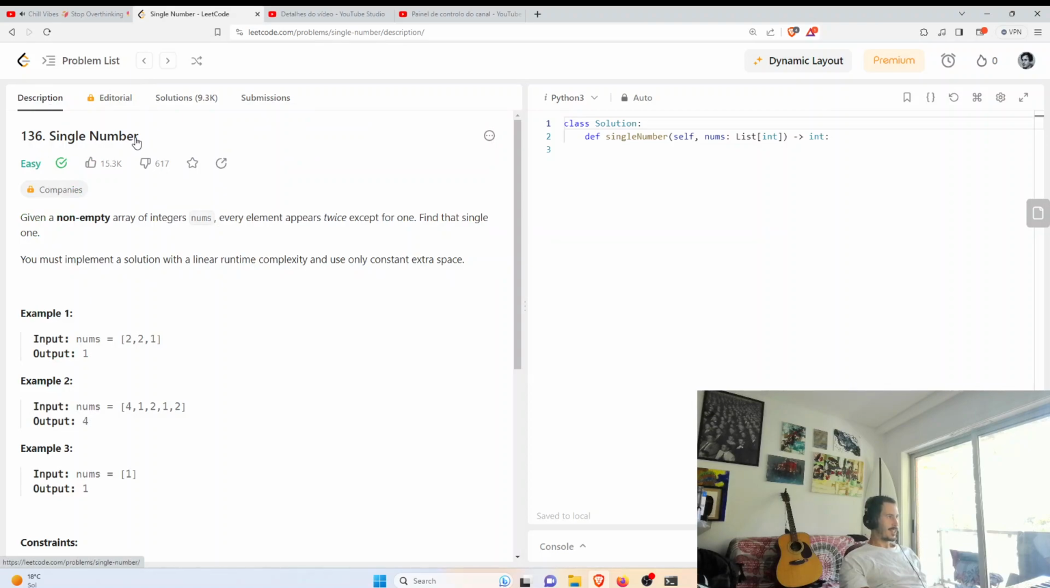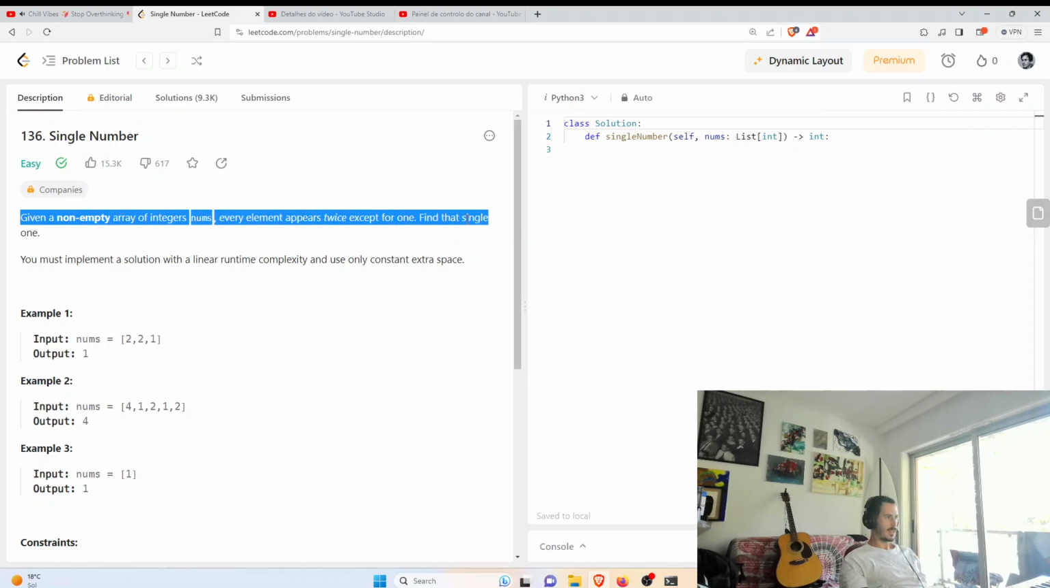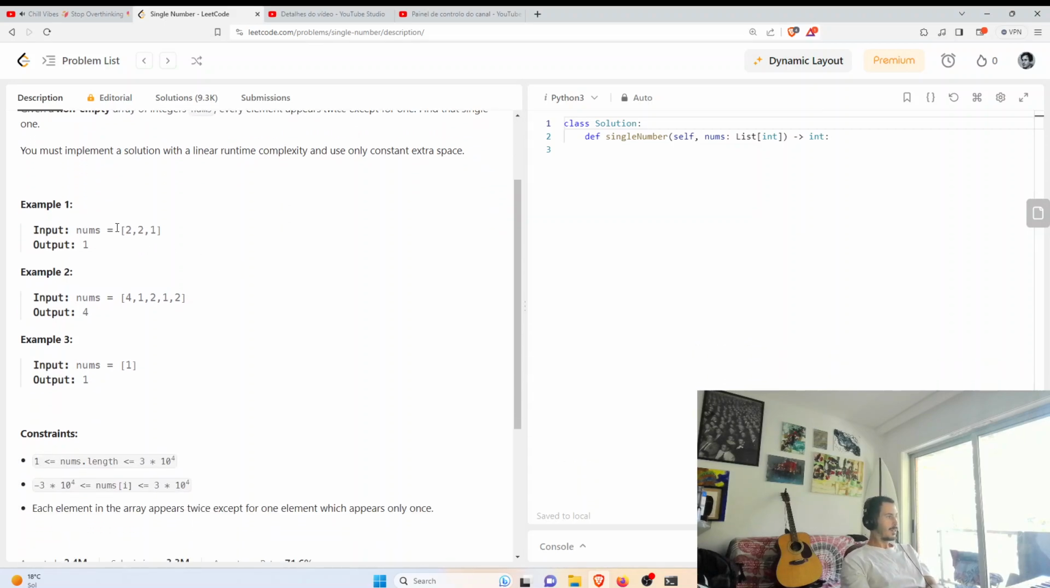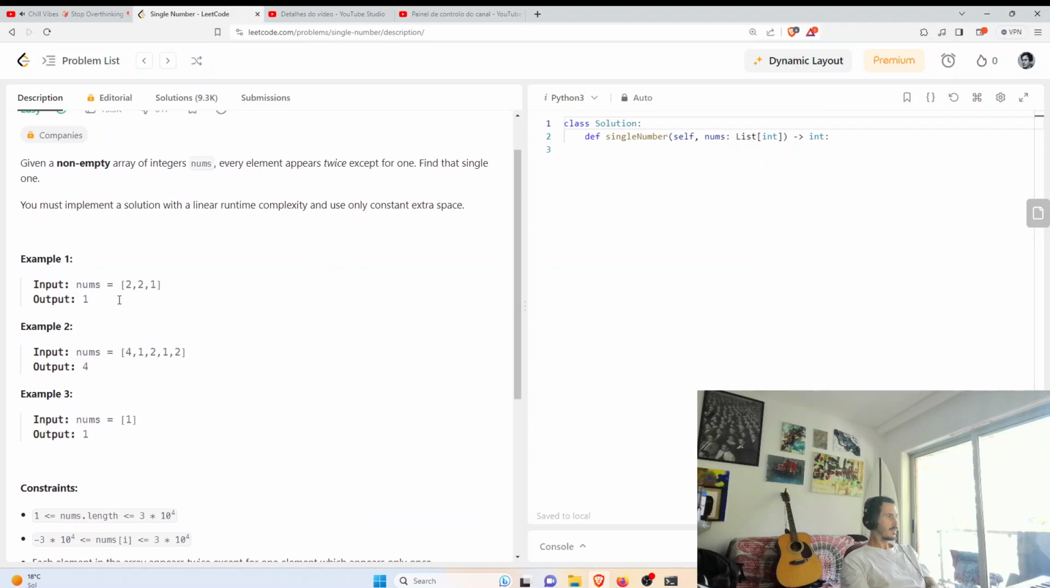So 136, single number. Given a non-empty array of integers, every element appears twice except for one. Find that single one. Let's implement a solution with a linear runtime complexity and use only constant extra space. Okay. I don't know how to solve this, just looking at it at a glance. So 2, 2, 1, yeah, the one. Constant extra space.